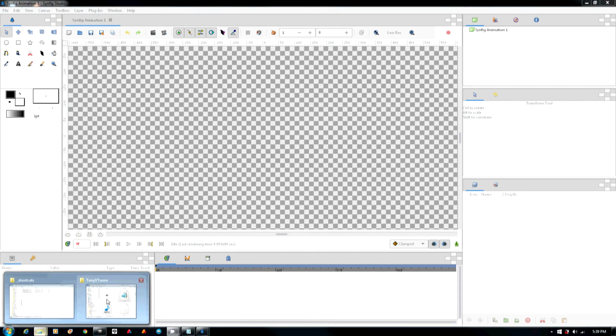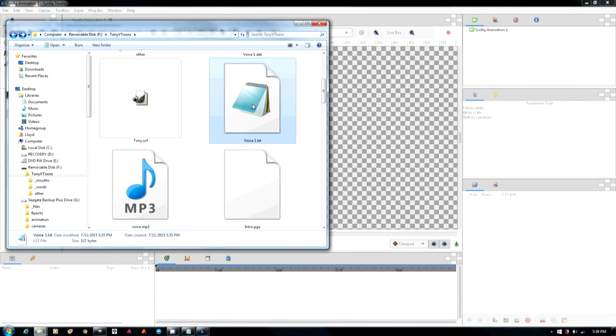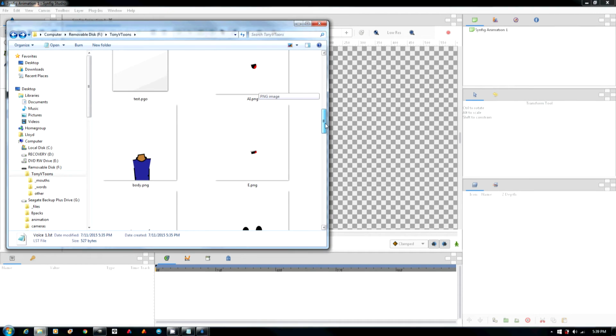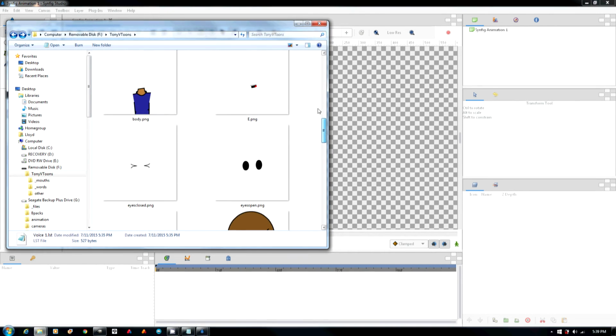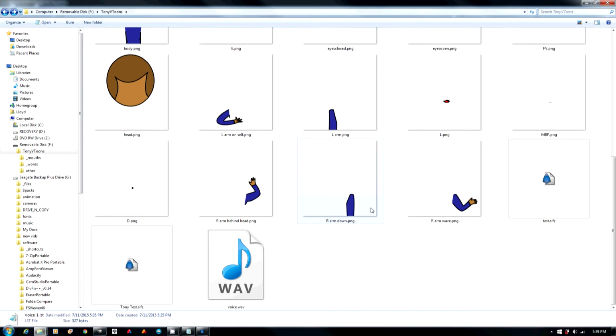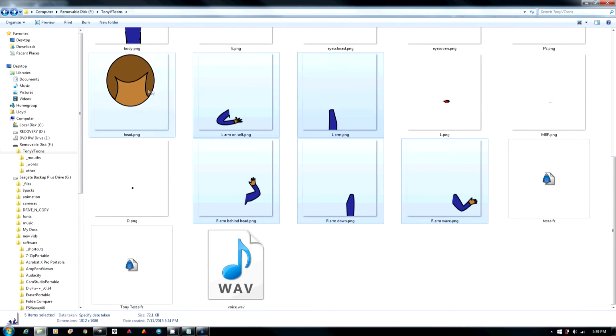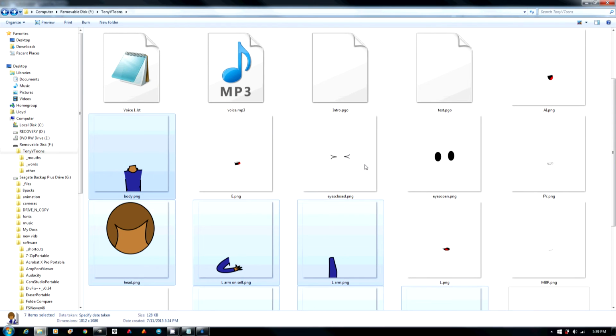Now Synfig is an open source program. It does have a lot of issues. I have a lot of issues with it. So, you know, if you want to get a paid program, I highly recommend Anime Studio Debut. It's only $50 US. I use that. It's a lot quicker. It's a lot less headaches.